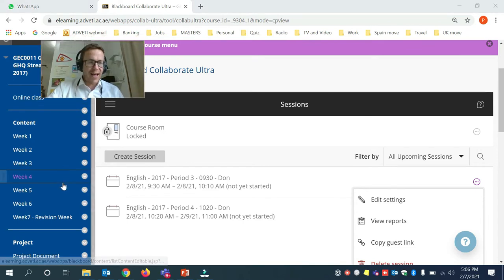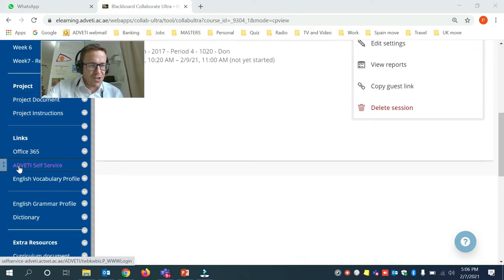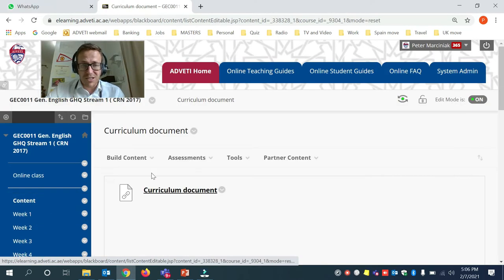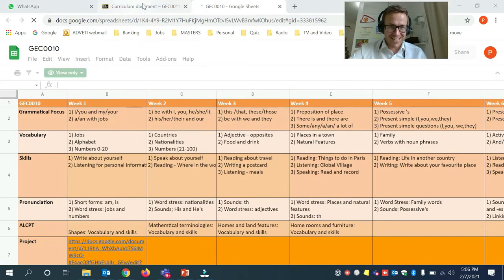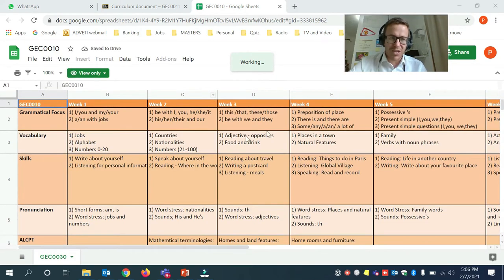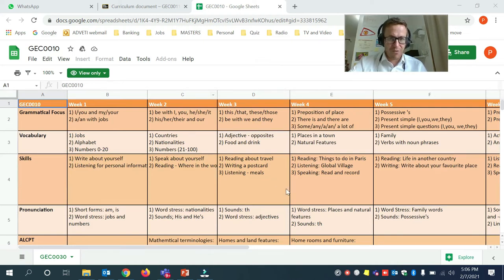Then we have, I'm just going to do this in order of getting familiar to the course. So further down here we have something called the curriculum document. This is a spreadsheet that just shows what the course you're delivering is, and it's attached to this course. So we have week 1, week 2, week 3. This is updated every term depending on the course you're delivering, and it shows you what things should be delivered for each week. So that's a useful tip.